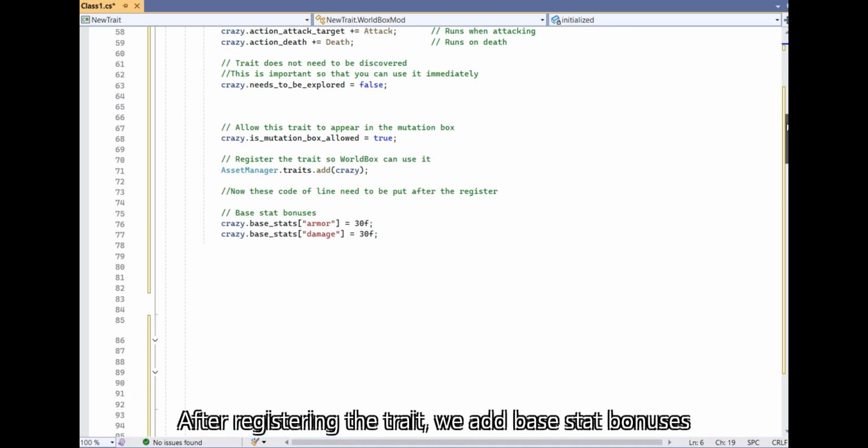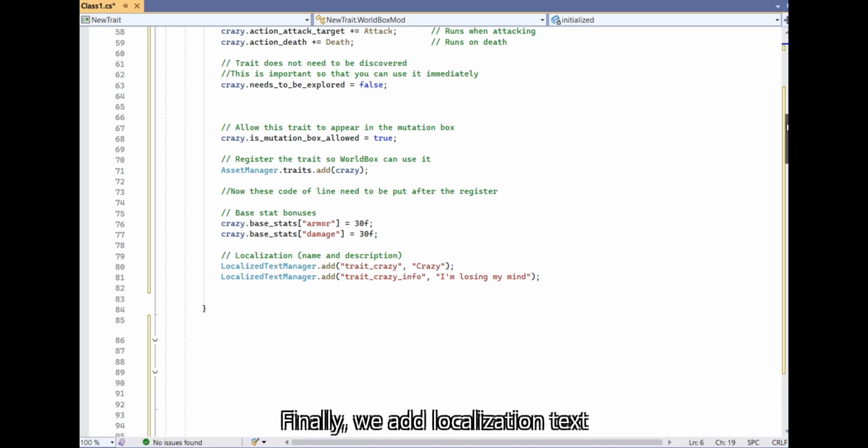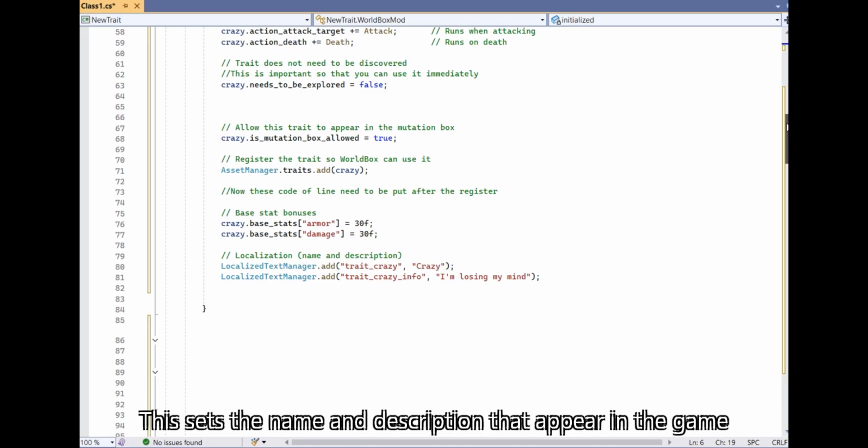After registering the trait, we add base stat bonuses. In this example, the trait increases armor and damage. Finally, we add localization text. This sets the name and description that appear in the game.